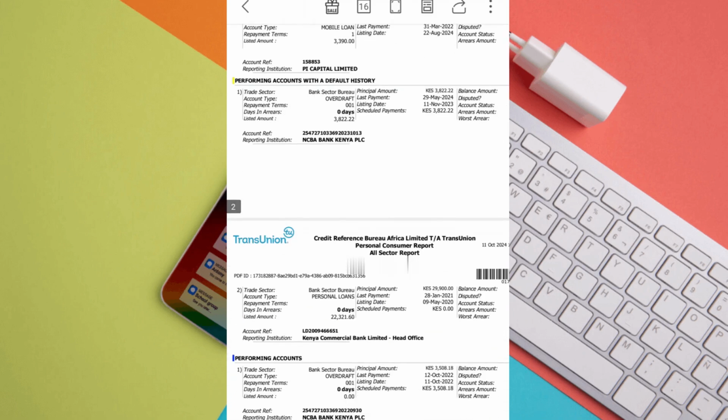If you want to get to know how to interpret your CRB report, kindly go to the description section or the comment section and watch the video on how to interpret your CRB report. So by following these steps, you'll be able to download your report. Kindly follow the above steps and you should be able to get your report instantly on your phone.